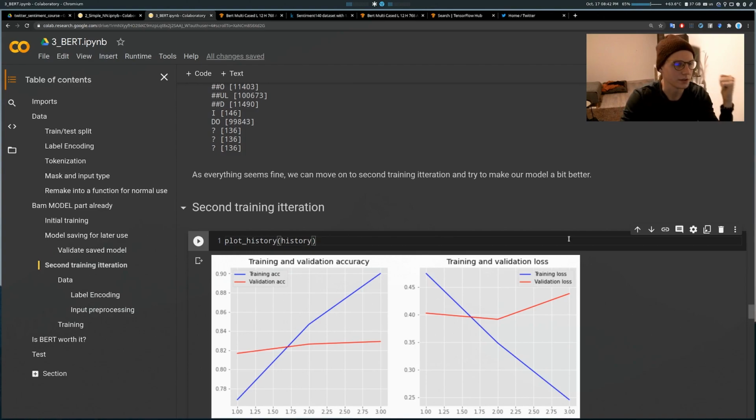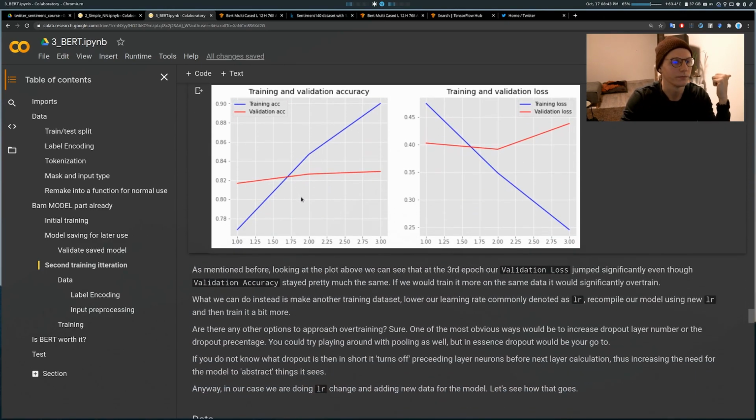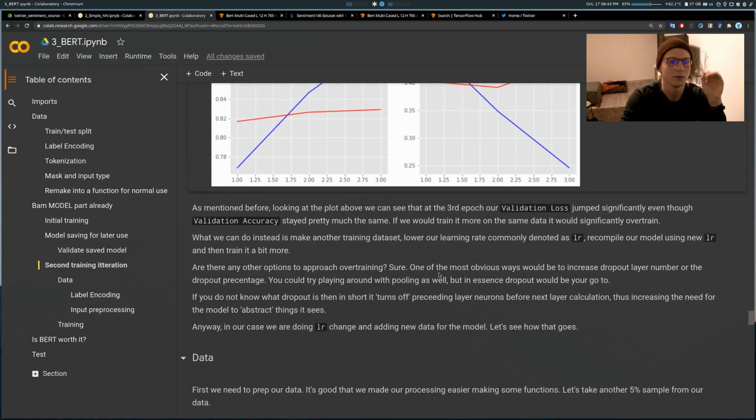Let's say those couple of days pass by, you want to train your model again. You check these graphs again and say, okay, so the second epoch it went sideways and the loss went up. I want to train it a bit more. You have your model, you decided that you will add another 5% from your dataset as your training data, and you will lower your learning rate because your model is already a bit trained.